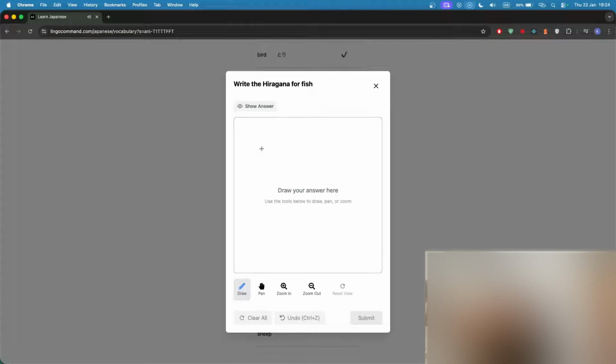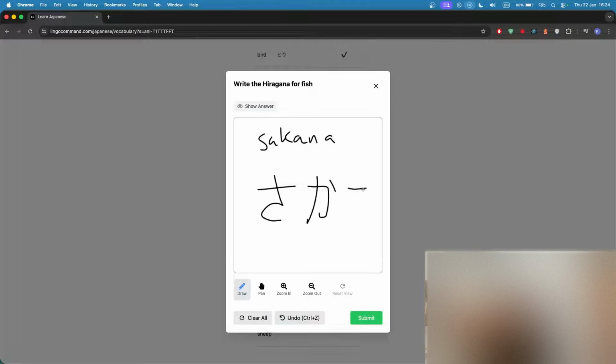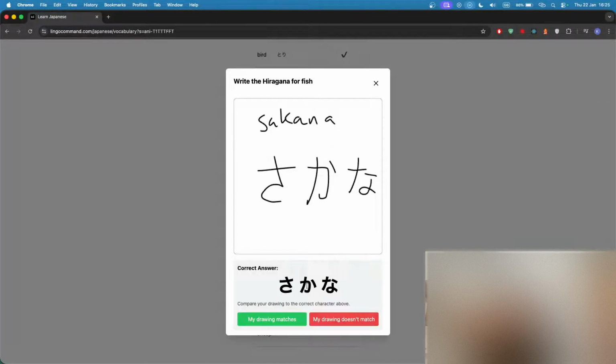Fish is sakana. So sa is 1, 2. This is the typed version of sa. And then ka is this is ka. And then na is 1, 2, 3, 4. There we go. Sakana. So let's submit our answer and check. Sakana. Yeah.